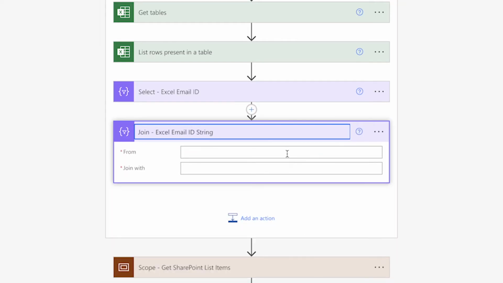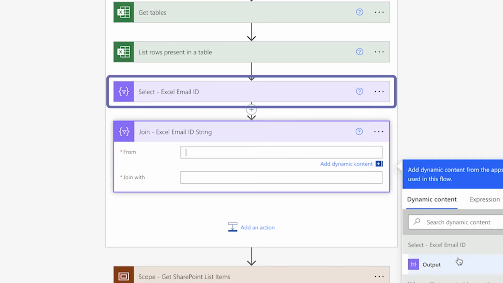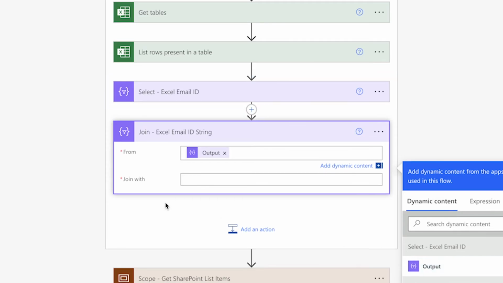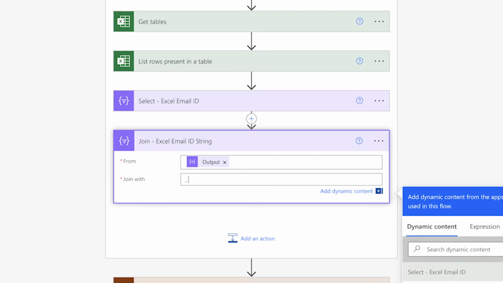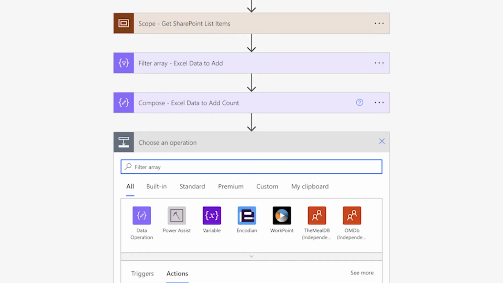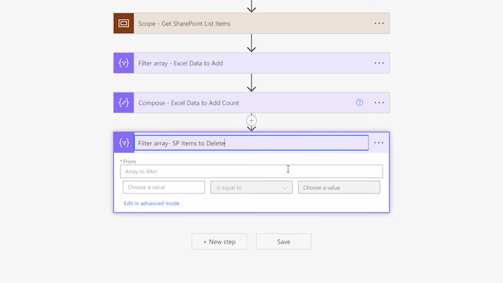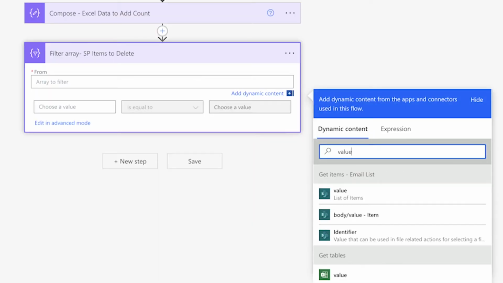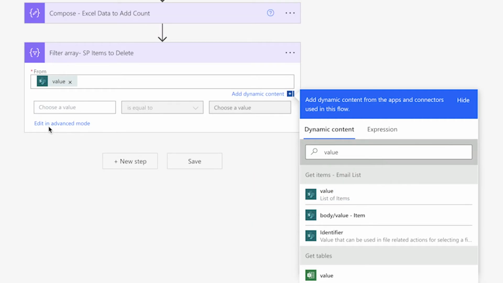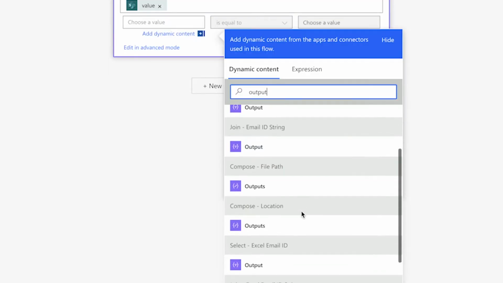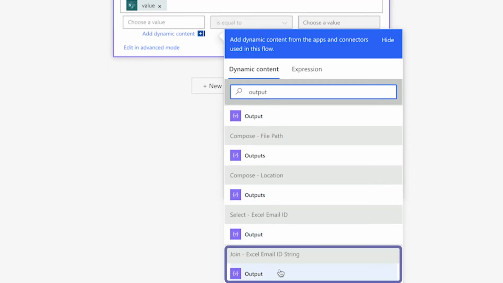In the from field, insert the outputs from the select action above. In the join with field, insert a comma and a space. Add another filter array action. In the from field, I'll insert the value dynamic content from the get items action. In the first value field, insert the outputs from the join action that contain the IDs from the Excel table.